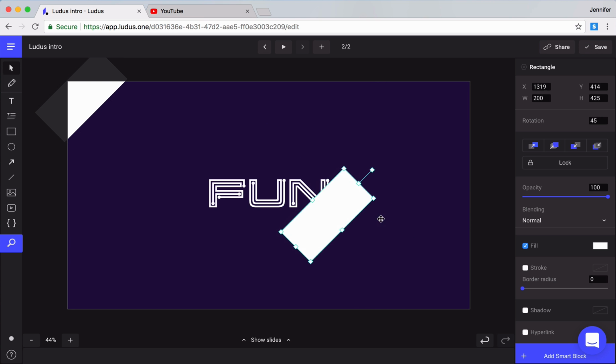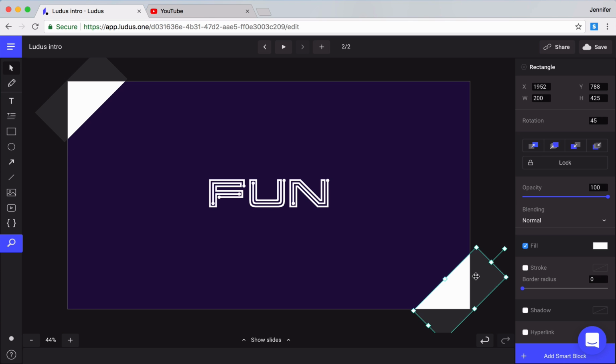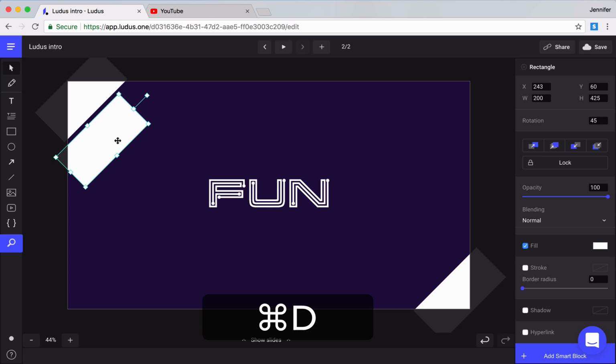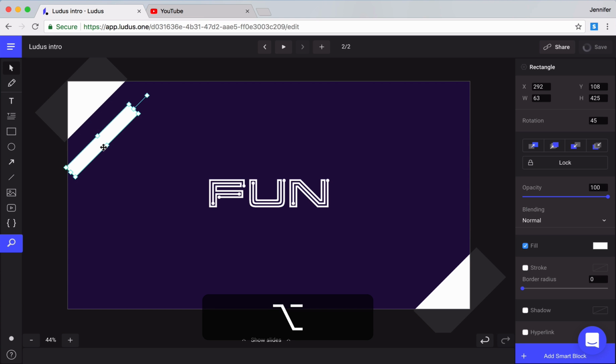And I duplicate other rectangles to build some decoration around my slide with Command D, or you can also use the universal keyboard shortcuts for copy-pasting elements. I place them on the right location.